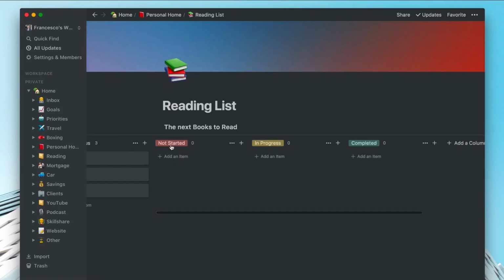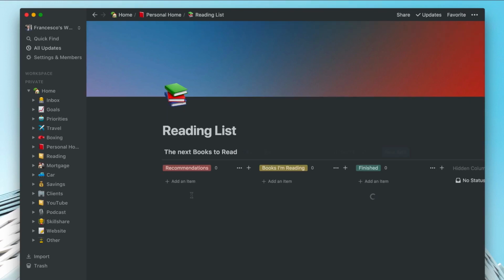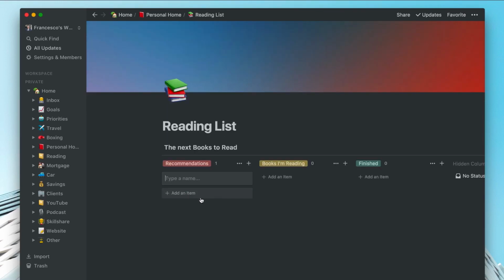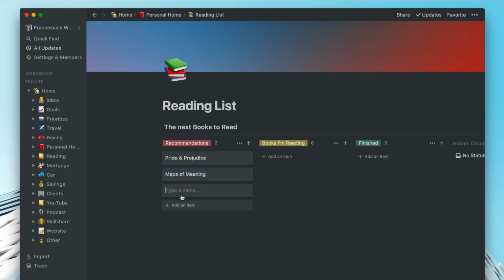But I want to create a sort of status. So these are the recommendations. These are the books I'm reading. And these are the finished books. So for example, if I wanted to get rid of this section now, because I don't use it, I can click hide. And then I can start adding some recommendations here. So I can put maybe Pride and Prejudice. Or even like, Maps of Meaning. Or even like Sprint.